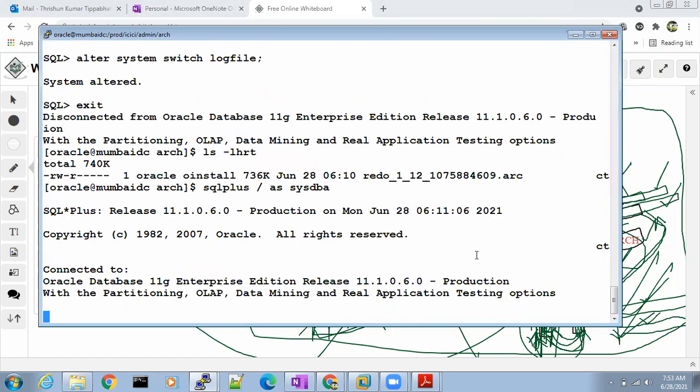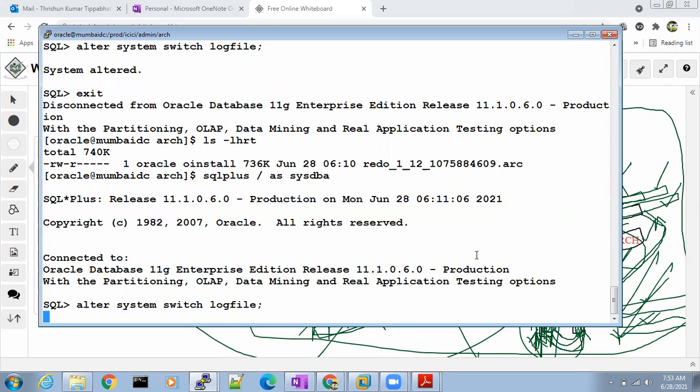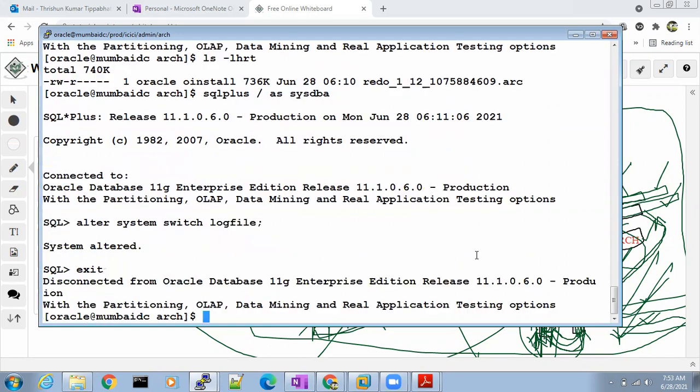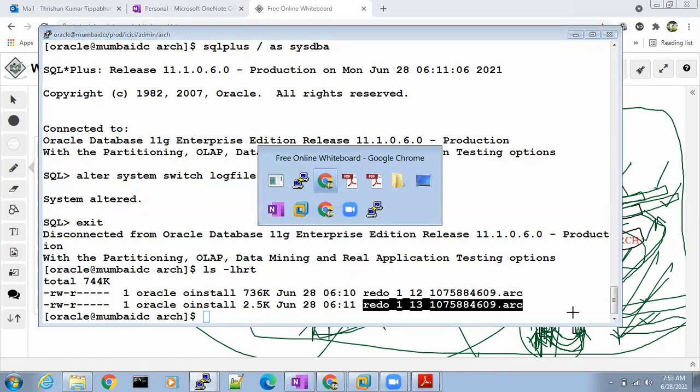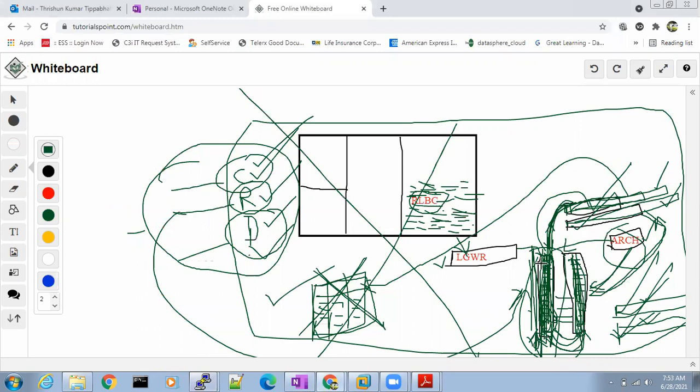Now you do another switch. Alter system switch logfile. Now one more archive should be generated. See, one more archive got generated. 12, 13. Which means from here again it switches back to this log file. In the meantime, what does the archive have to do? Whatever the data is there here, it has to be archived. It is already archived now.